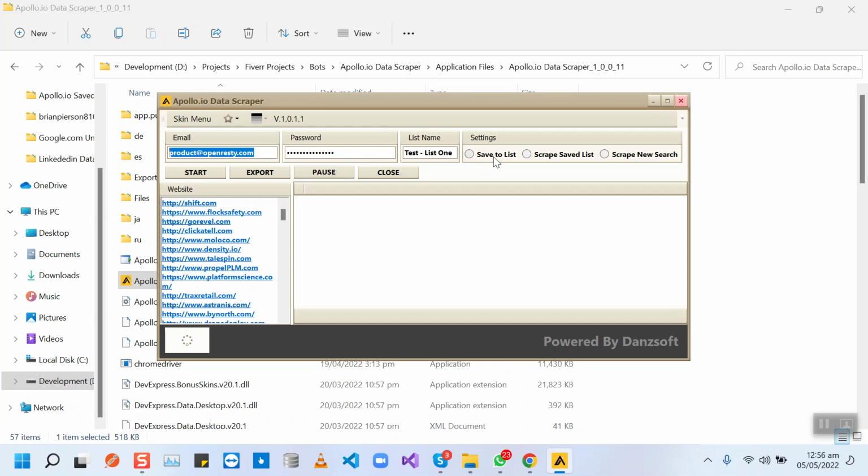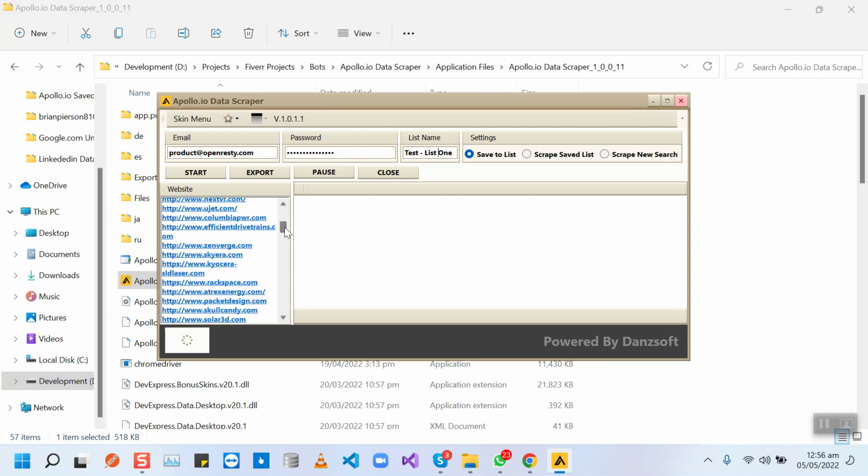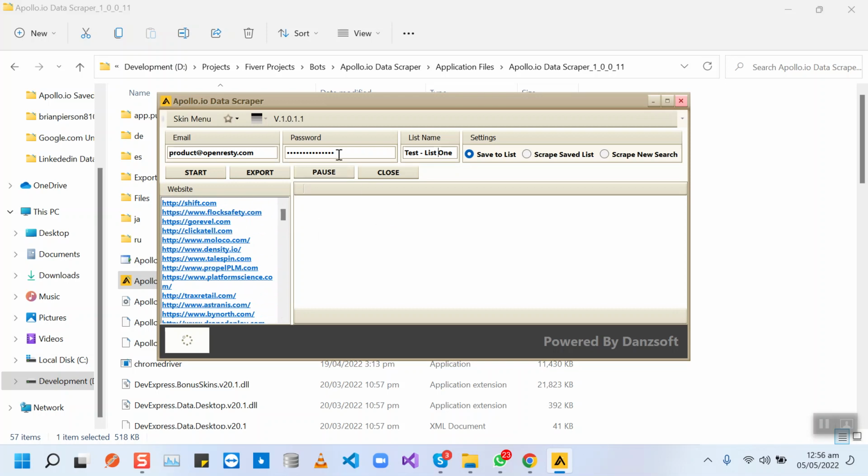When we choose this option, we will need to put the list name here where we are going to save the contacts or leads, and here we will need to insert the company websites. Okay, here are your credentials, and let's start the bot and see how it will be saving the contacts in your target list.